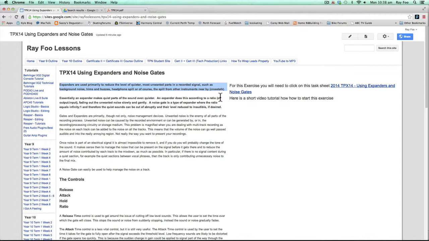Essentially, an expander makes quiet parts of sound even quieter. An expander does this according to a ratio of output to input, fading out the unwanted noise slowly and gently. A noise gate is a type of expander where the ratio equals infinity to 1, and therefore the quiet sounds can be cut off abruptly and their level reduced to inaudible if desired.